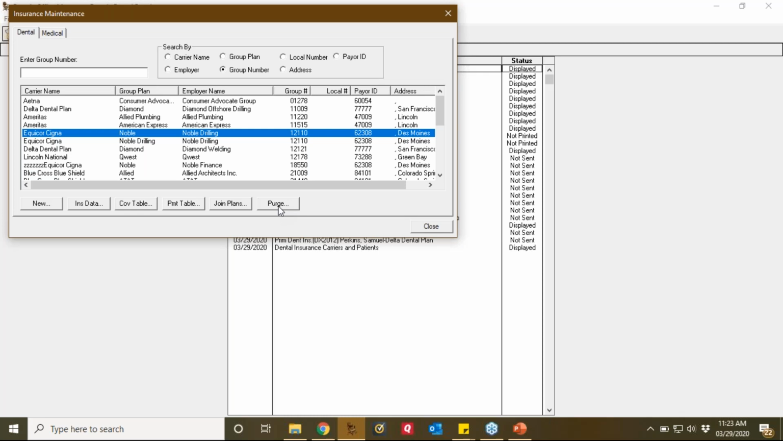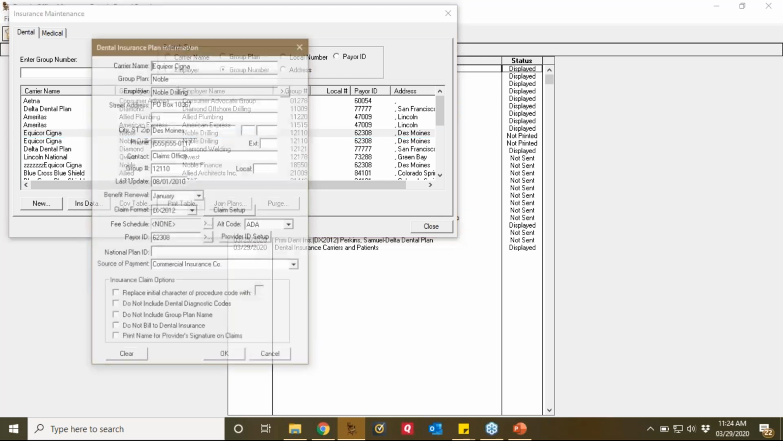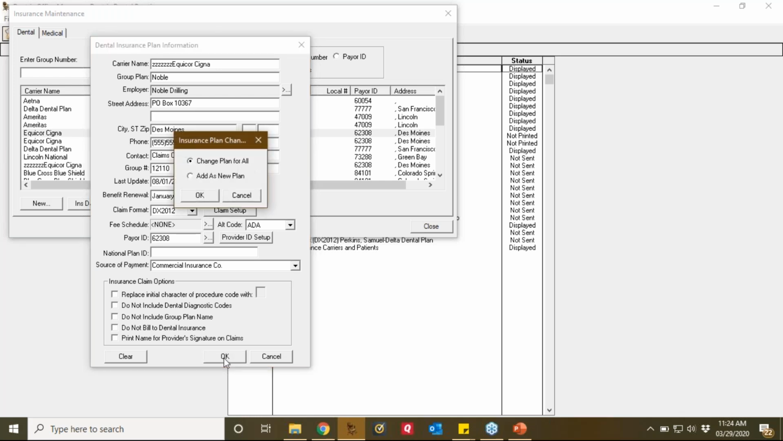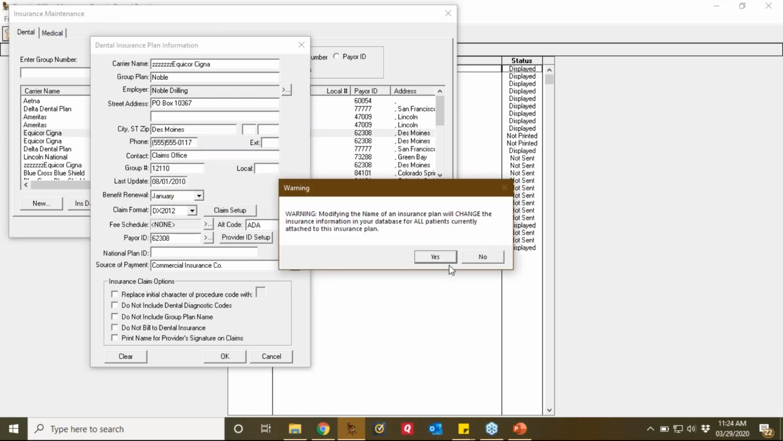So what I started to do in my own practice, and what I also shared with many of my other teams, so that I give you a choice, this is your choice, is I would pick the one that I'm going to stop using. So I'm going to pick this Noble Drilling, this first one, and I'm just going to edit it a little bit. And what I started to do is I started to just put a bunch of Z's in the front of the carrier name. And what that does is it just pushes it to the bottom of the list.